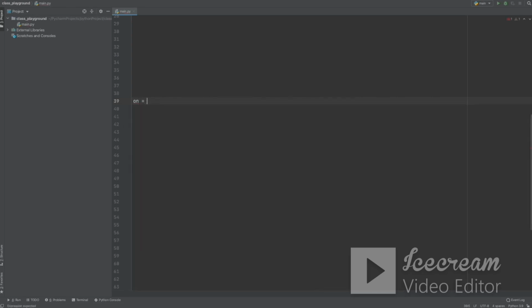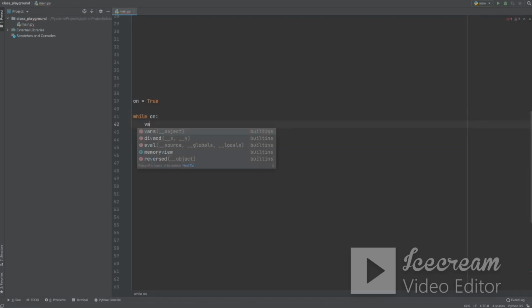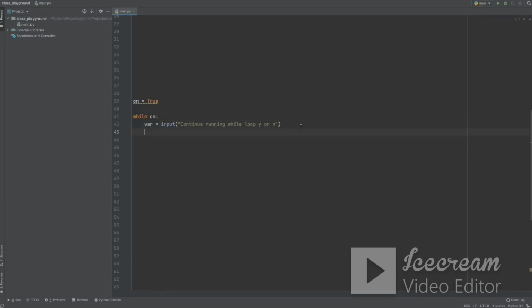That's a good way to name the variable, and we'll say on equals true, and then we'll say while on, and we'll make a variable, and we'll just call it variable because I don't know what to name it, and we will take an input, and we will say continue running while loop, and then we will put a y or a no. So would you like the while loop to continue, yes or no?